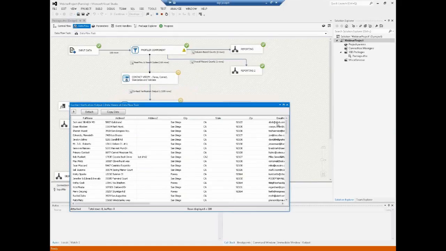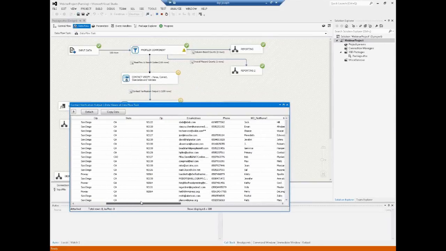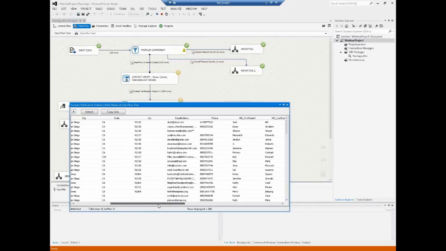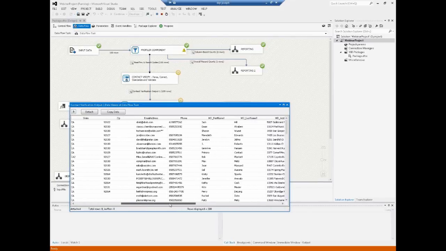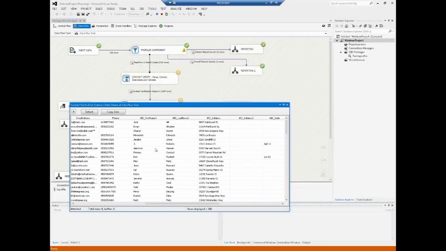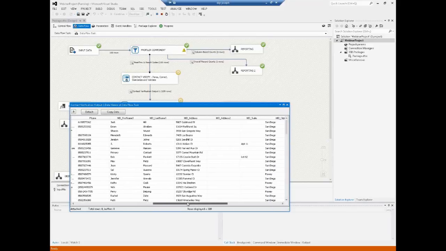all of this is all of the original information. So you've got original full names, addresses, zip codes, emails, and phones. And then we get these columns back that have the MD prefix on them. And this is what the contact verify component is giving us back. So it's giving us the parsed out first and last names of these people. And all of these are now nicely standardized into title casing.